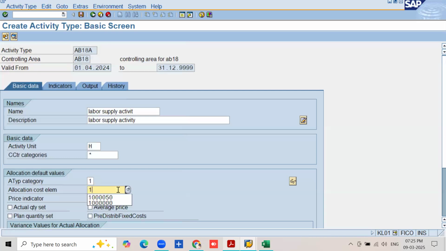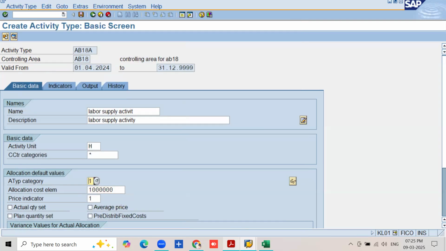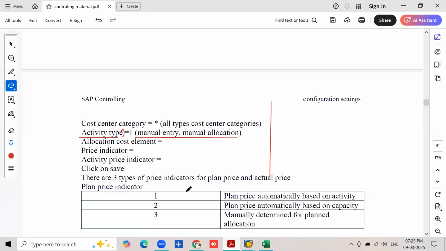Then allocation cost limit, 10 lakhs. I told you, no? The allocation cost limit is to be assigned in the activity type master record. Then price indicator. Price indicator 1. I will explain you what is this.